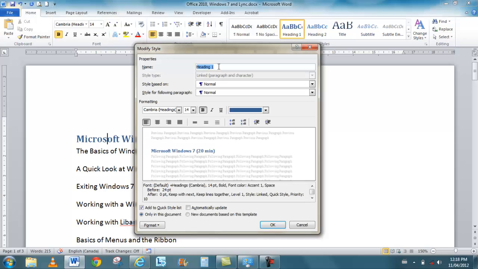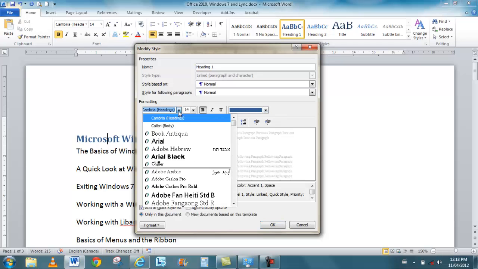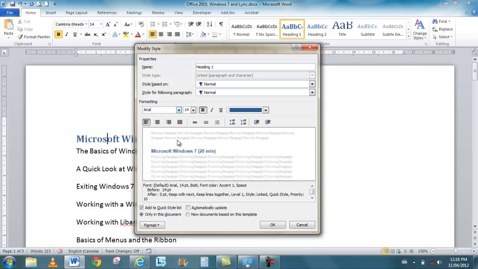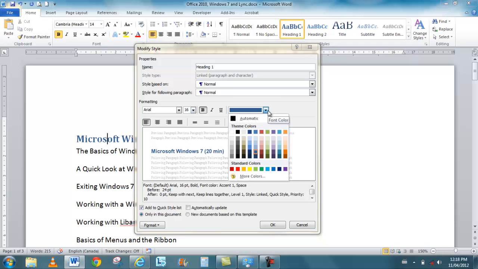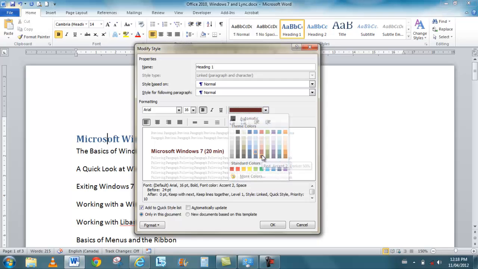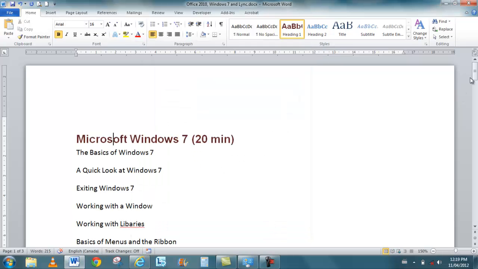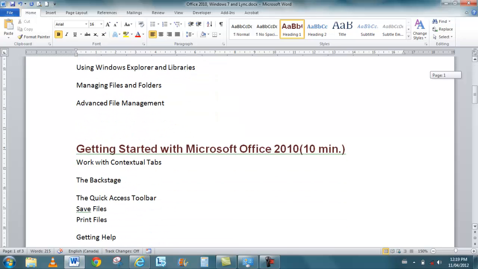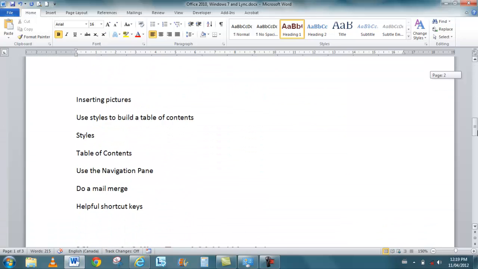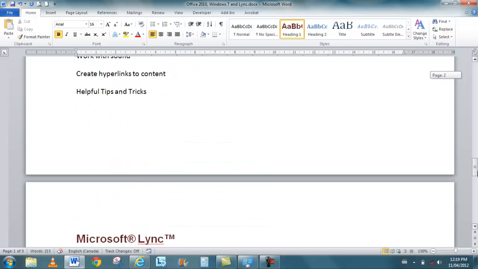When I click on modify, I can not only modify the name, but I can also change the font as well as the color. If I click the pull-down arrow, I can change the font to Arial. I can change the size so it's a little bit bigger, size 16. And I can also change the color as well. I'll make it something a little more dramatic. I'll choose this red accent that's here. More of a burgundy, really. When I click OK, instead of having to select every single one of my headings, it's now changed every single one of my headings. They've all changed.